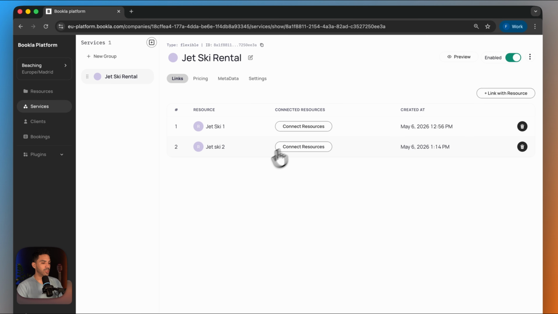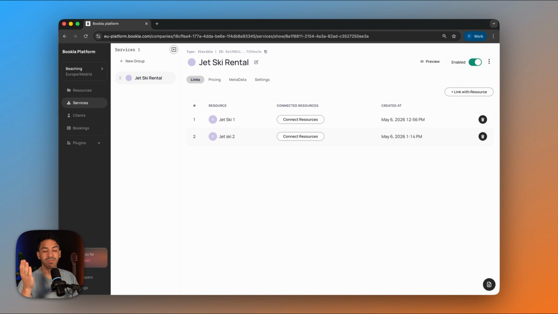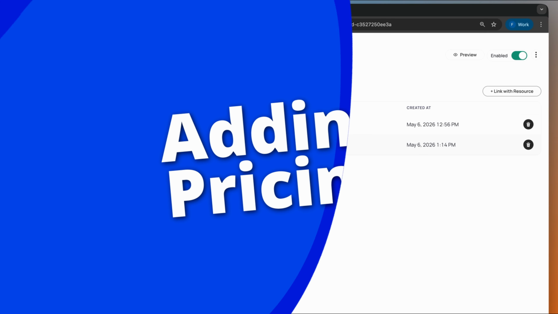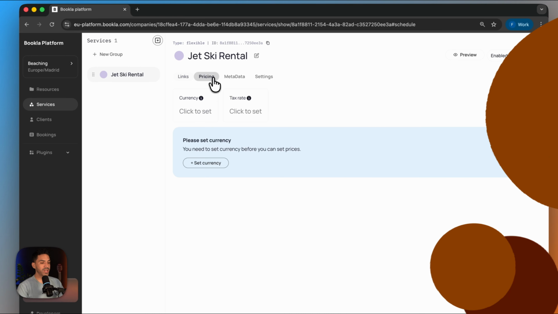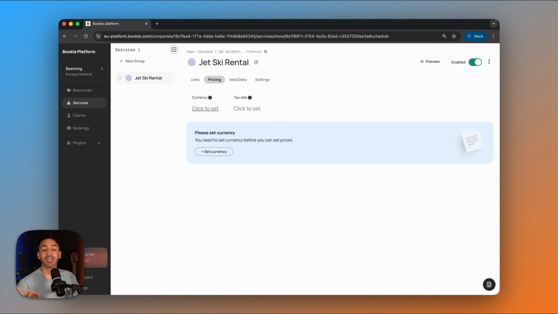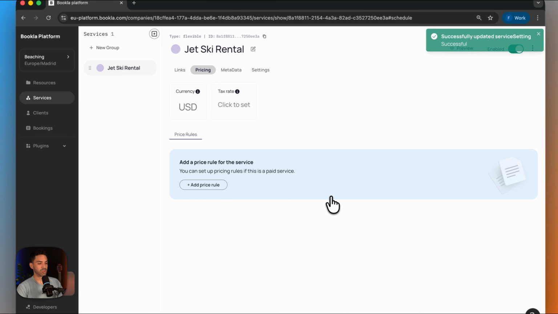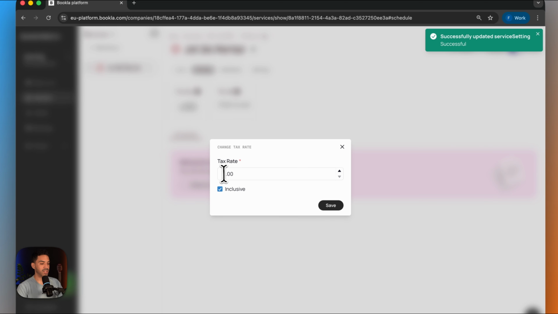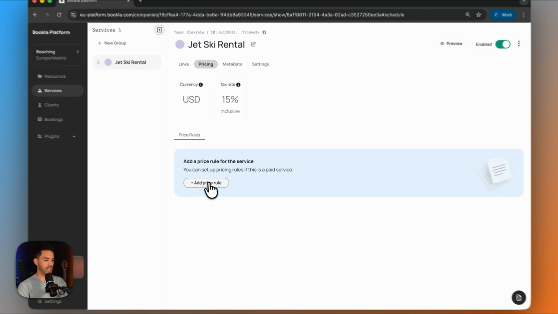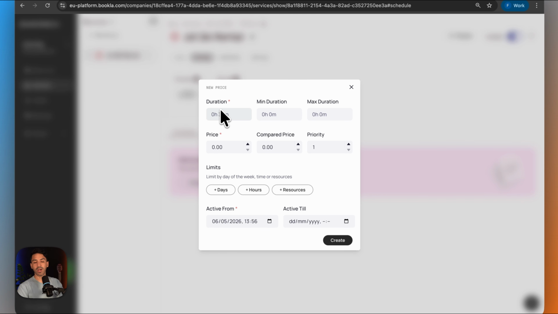So we have 2 jet skis, but you can have 25 jet skis if that's what your business requires. So we have the resources. Now let's continue taking care of the services. Now we need to add the pricing to this service. Very important. We need to allocate the currency and the taxes before anything. So let's allocate dollars and then a 15% inclusive tax rate. Now with the taxes and the currency set, we can add our pricing.